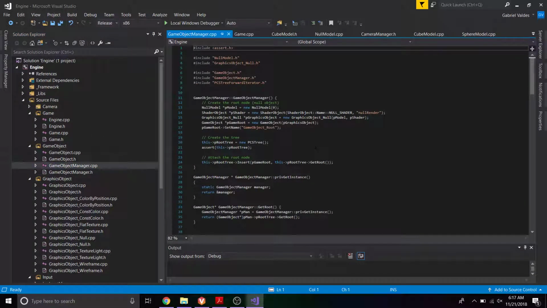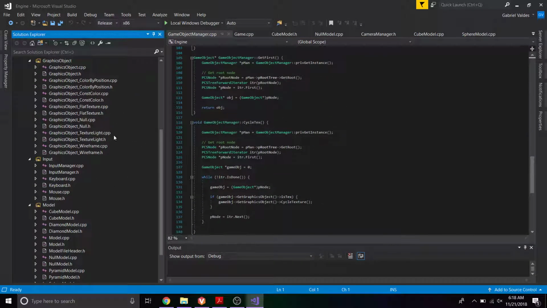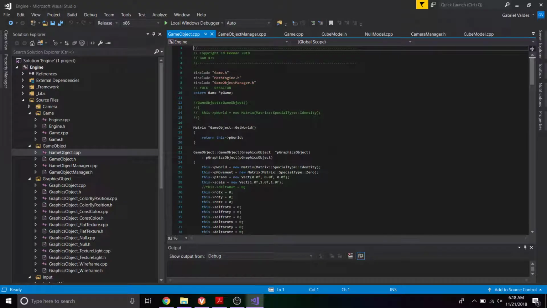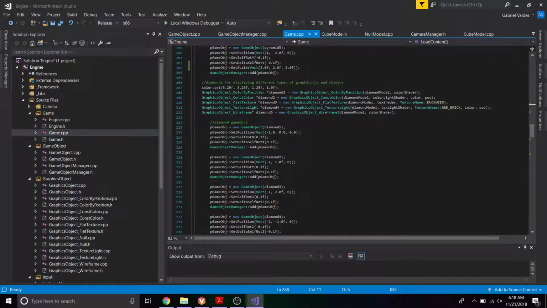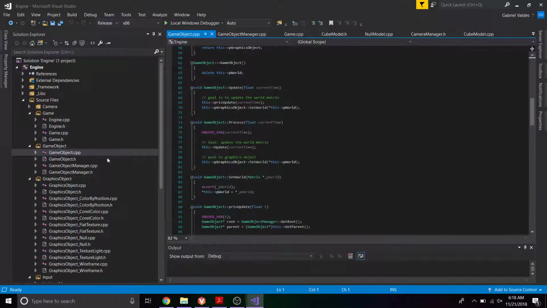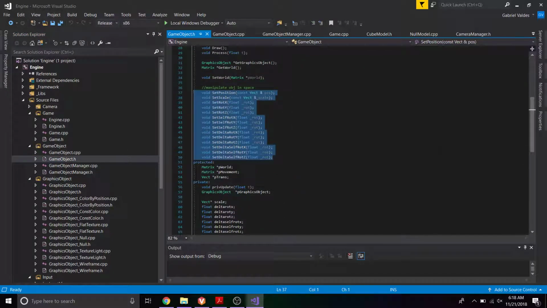I had the game object manager. I started fleshing it out a lot more, but I didn't get to finish all this extra stuff. It's easier to show in the game. I have all these different functions to set different parameters.